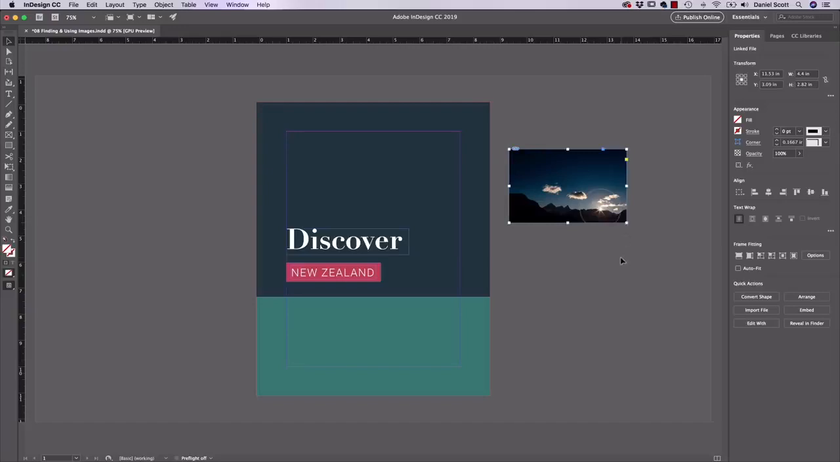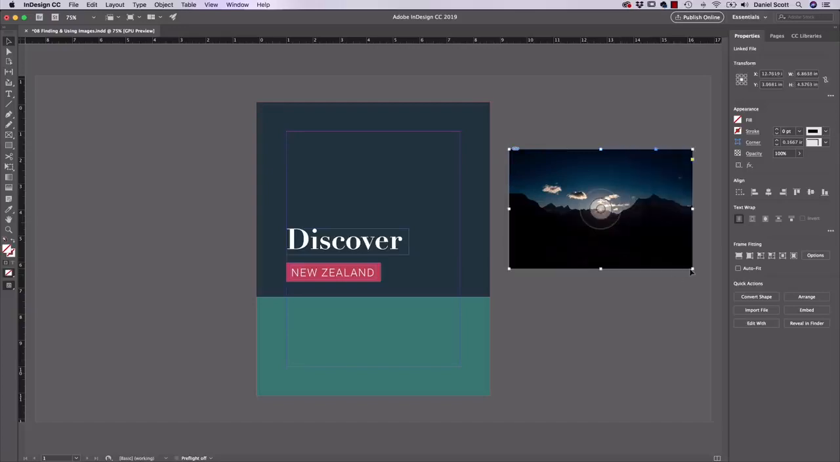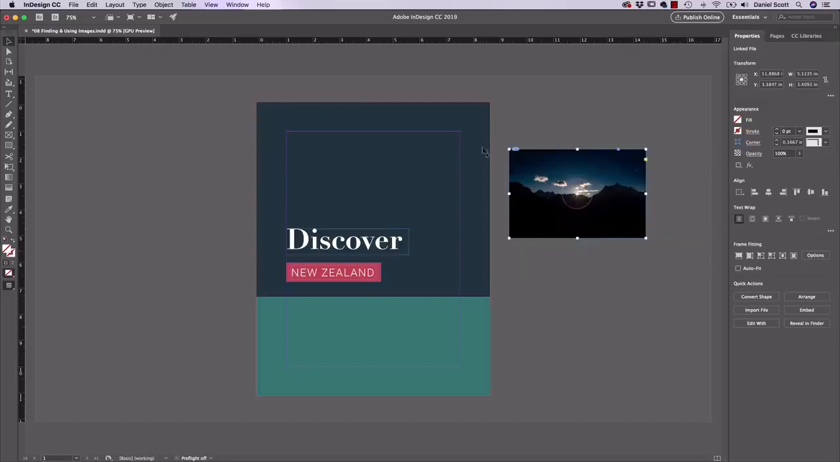Good work, InDesign. Anyway, I'm going to undo. So make sure you hold down both of those keys and grab the corner. Okay, and we can resize it to the size we want. So frame separate from the image. Let's have a look at adjusting the image separate from the frame.